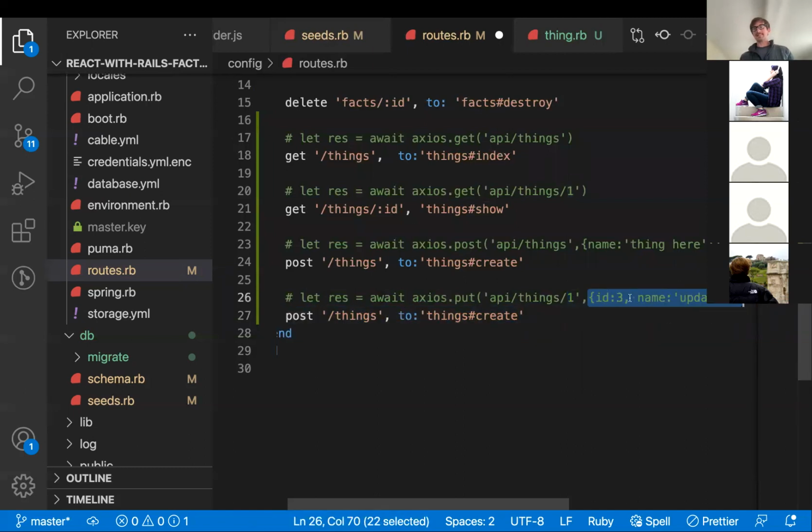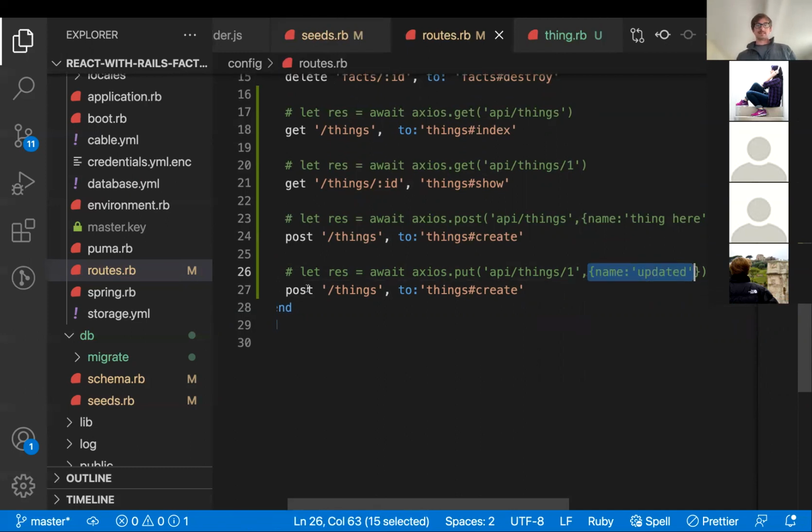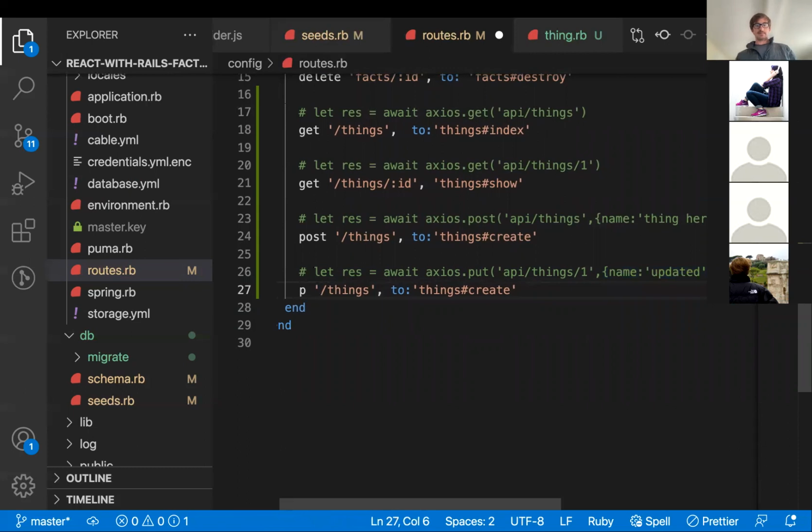We're going to sanitize that. We're going to do the params.require thing.permit name. So if they give us an ID, we just get rid of it. They can give us whatever they want, but we're only going to allow this key. So this needs to be a put things ID. And that goes to our update method.